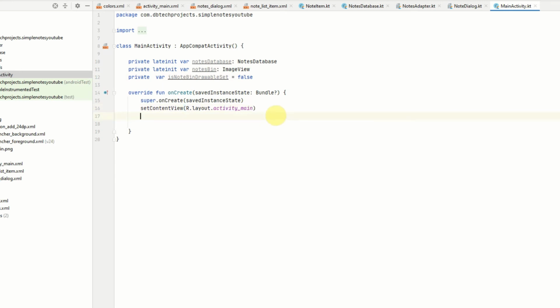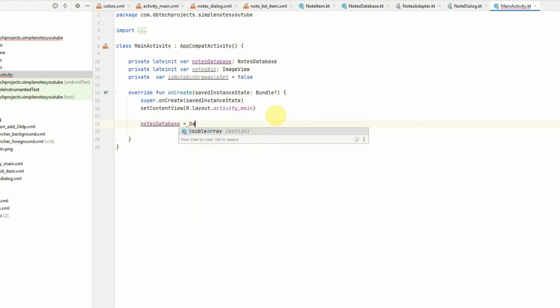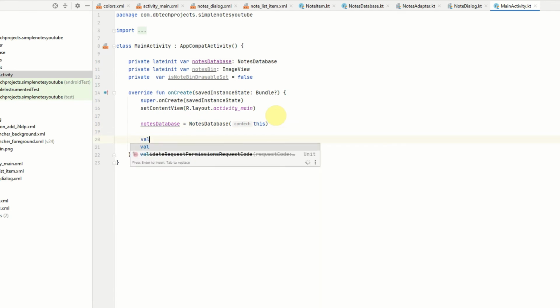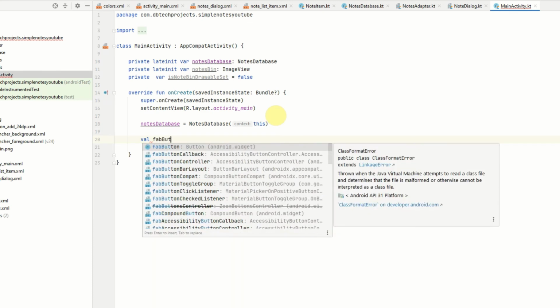So now in our onCreate, we can define our notes database. So notes database equals notes database, and then we just need to pass the context. And now we can start defining our views. So firstly, I want to access the floating action button. So I'm just going to call this the fab button.